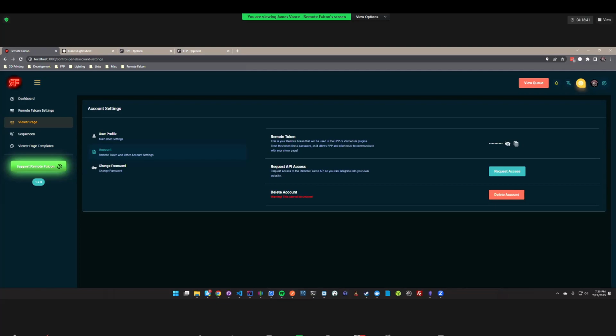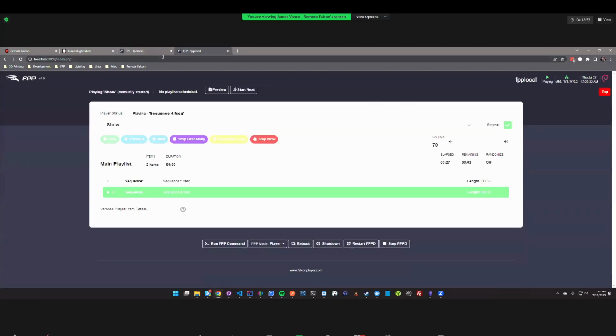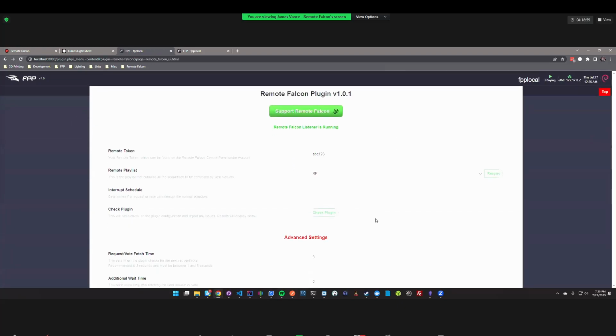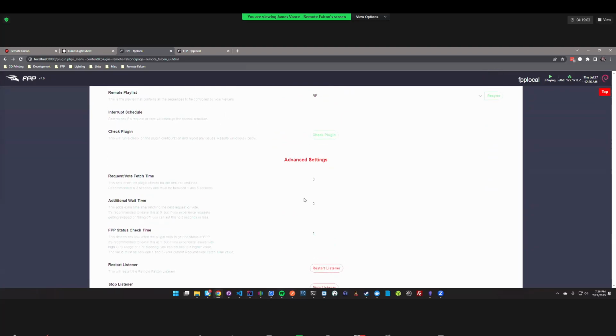Yeah, so John, that question, firewall network considerations during setup. Nope, none of that should be needed. So that is a great segue into what is the Remote Falcon listener. The listener is actually the script that runs in the background and reaches out to Remote Falcon to look for new requests.